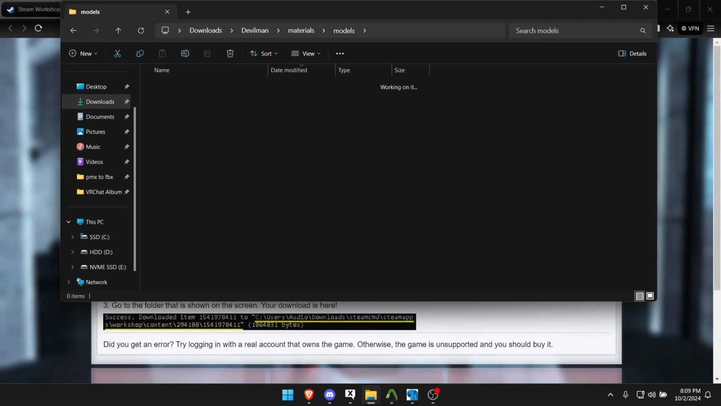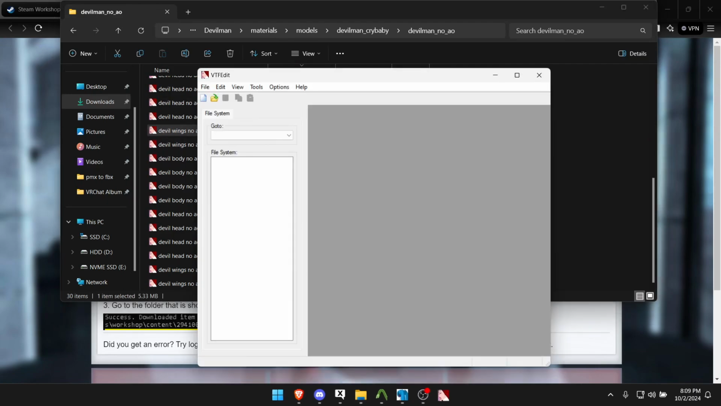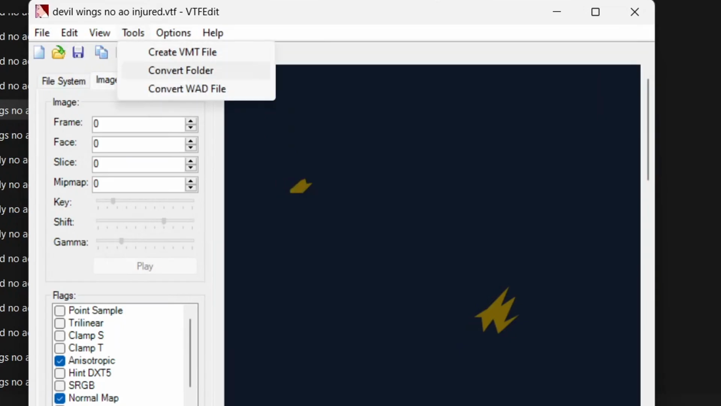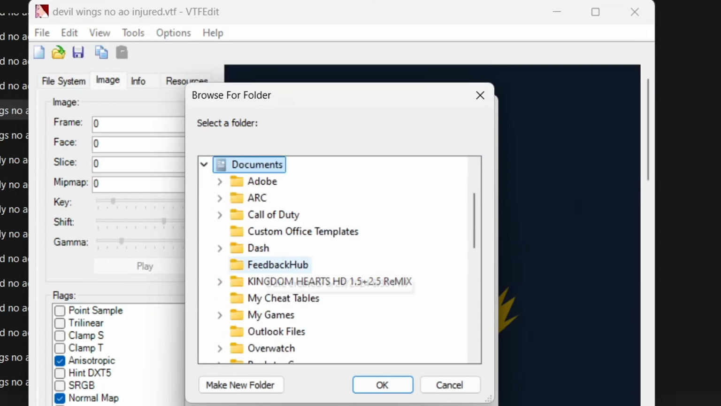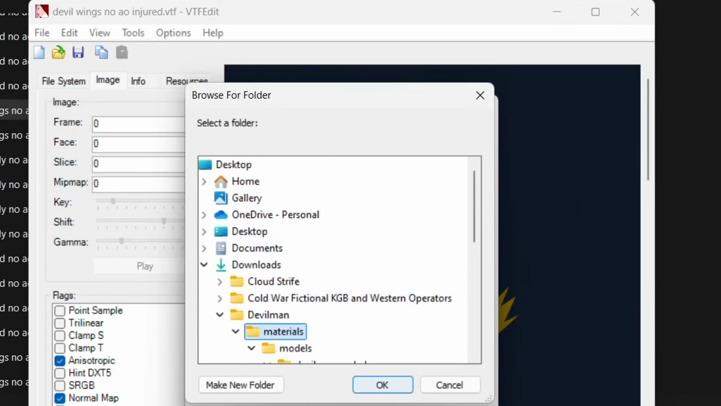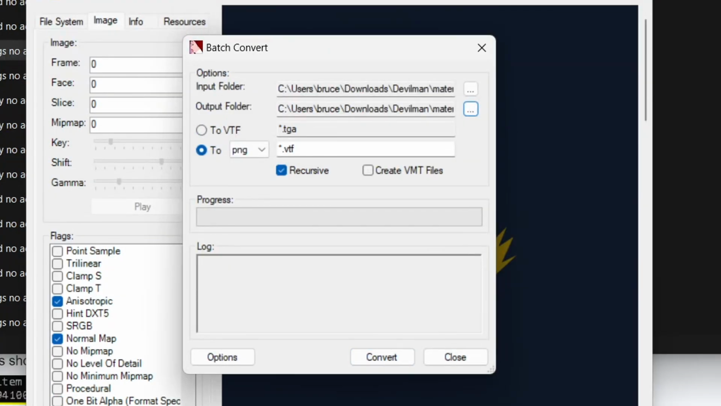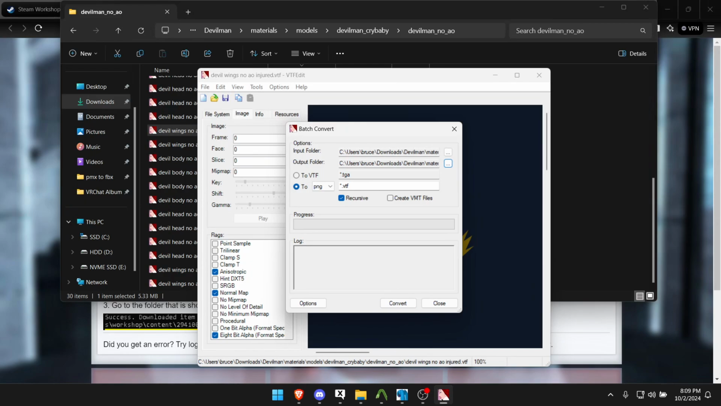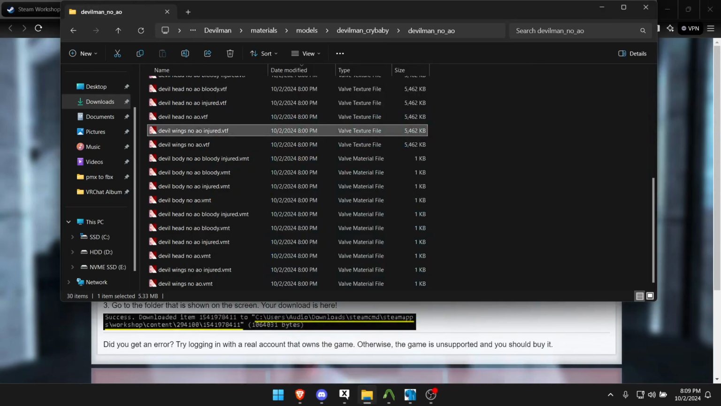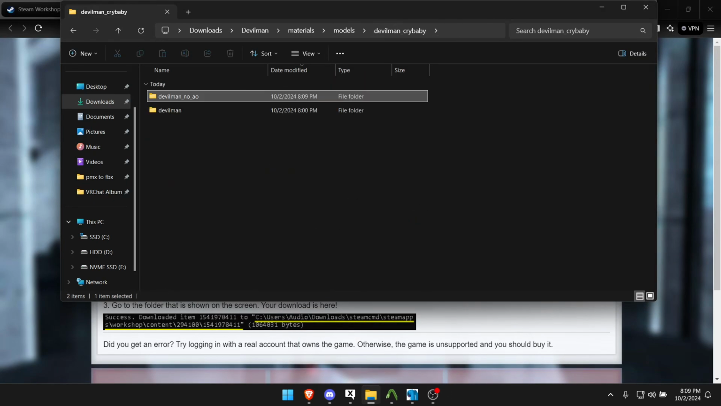Open the materials folder and look for anything that's a VTF file. Tools, convert folder. Select materials, and then click convert. It'll be done when the bar is full and it says exiting. You can close that and delete all of the VTF files.